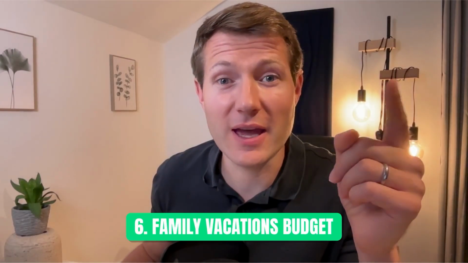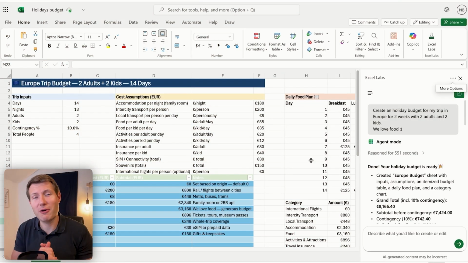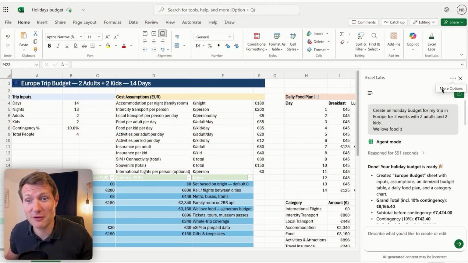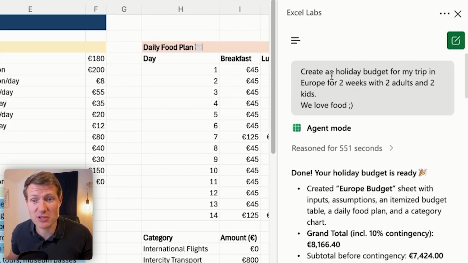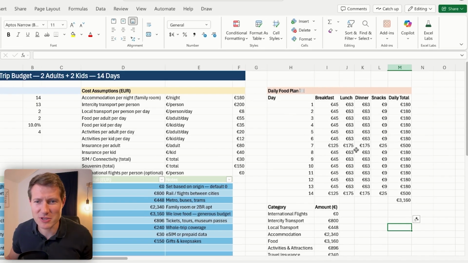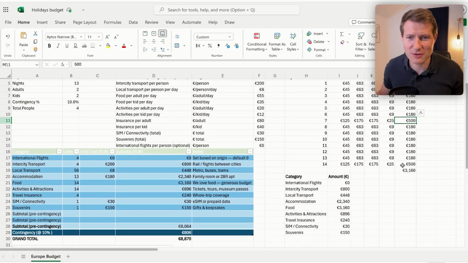Now let's see another use case. For our last use case, I want to show you that you can also do something fun for your private purposes. Here I just asked for a holiday budget for my trip in Europe for 2 weeks for 2 adults and 2 kids, and we also love food. Here is our budget. I also change here the food assumptions.